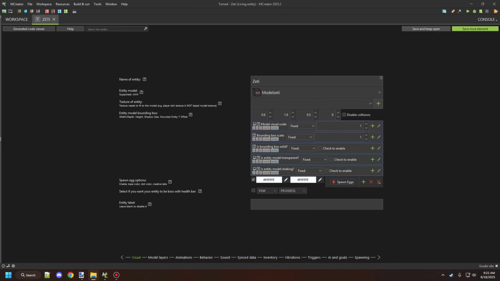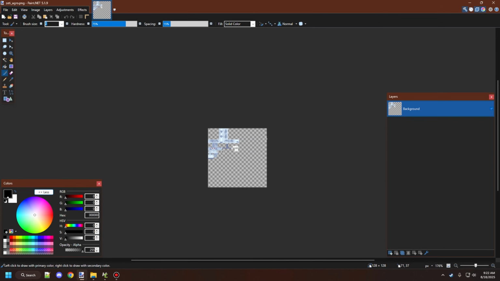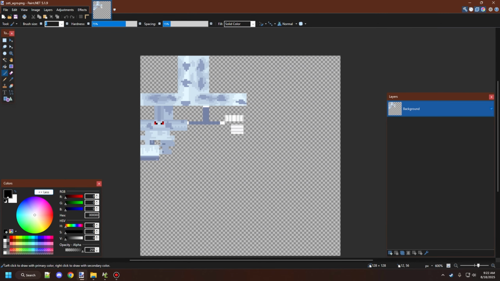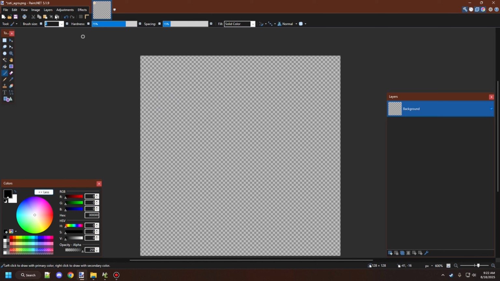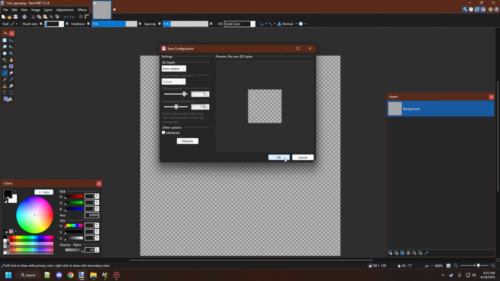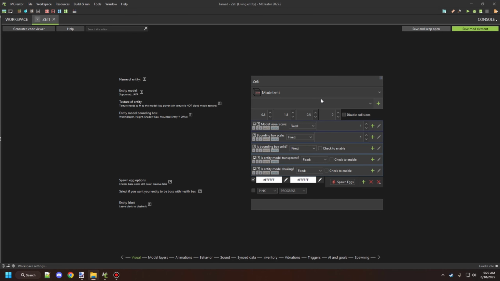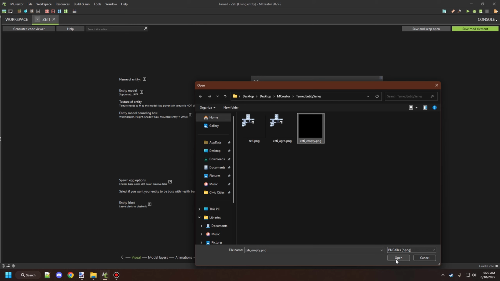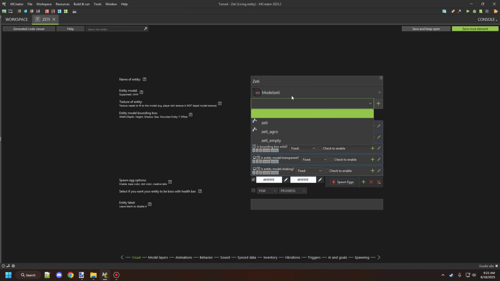So I'm going to open up a texture here that we have for our aggro one, and I'm just going to basically remove this, and I'm going to call it Zeti empty. And then we'll go ahead and save this as a blank file. You're probably thinking I'm nuts right now, but you'll see in a moment what we're going to be doing. So we're going to import that into MCreator, and now this is actually technically required, so we need to have some sort of texture here. So this is why we're using an empty texture.